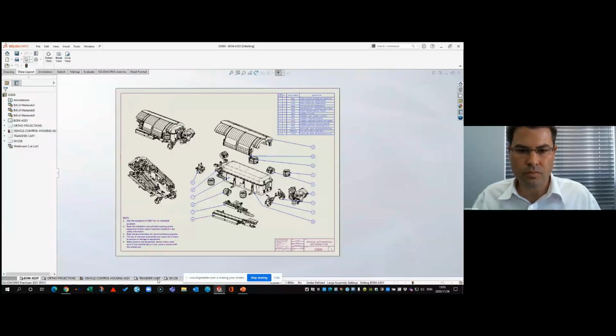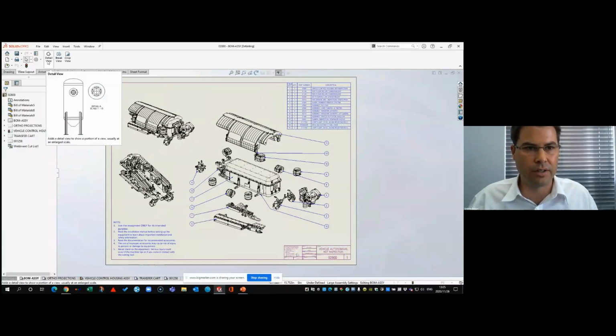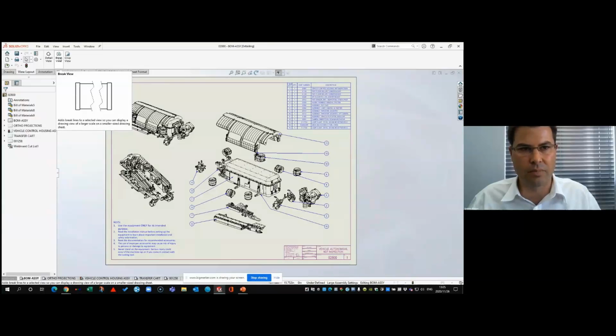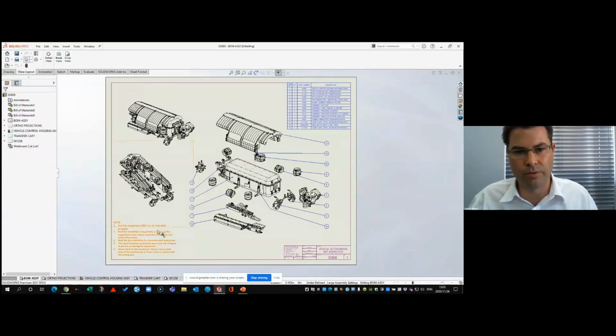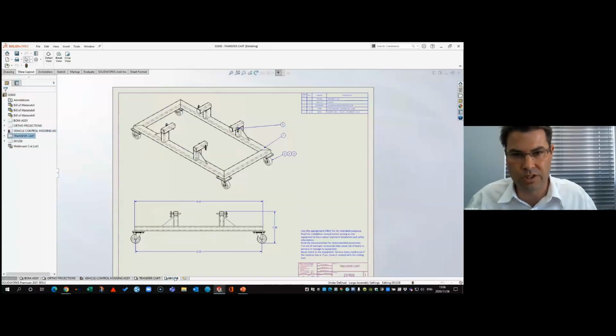So what I want to show you is that even though I've opened this thing in a detailing mode, I can still do things like detail views. I can add broken views. I can do crop views. And you'll see all of these buttons at the bottom here, all of these sheets are actually then loaded. And look how fast it is for me to switch between sheets.